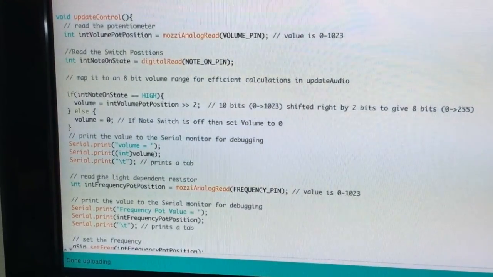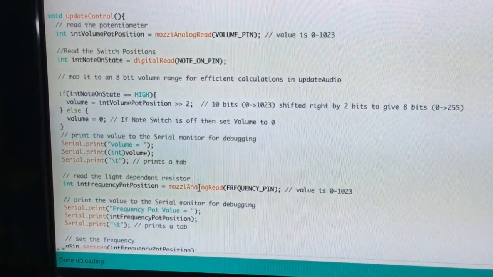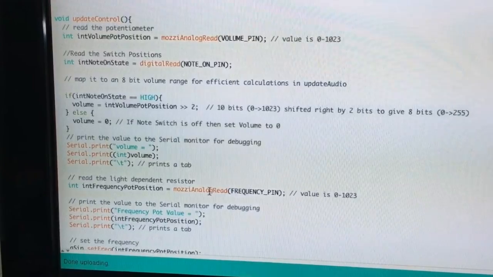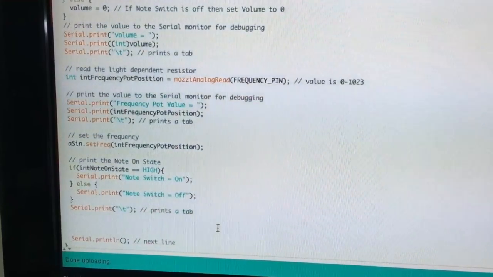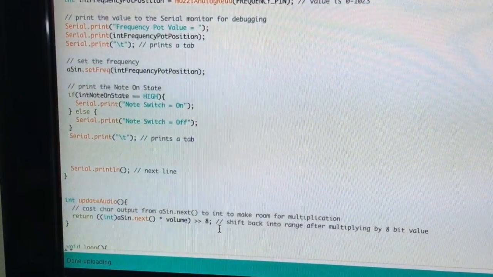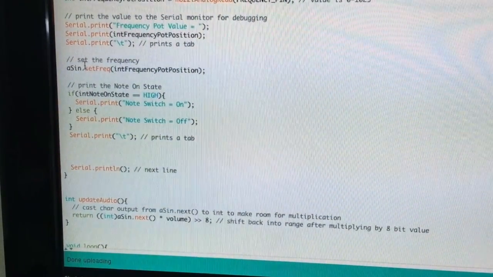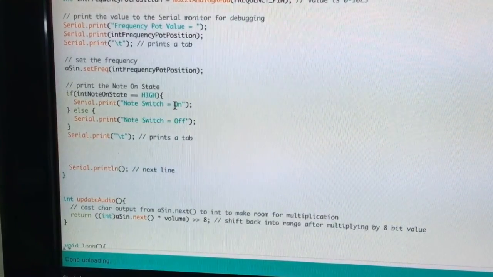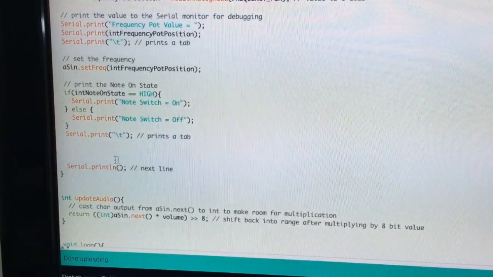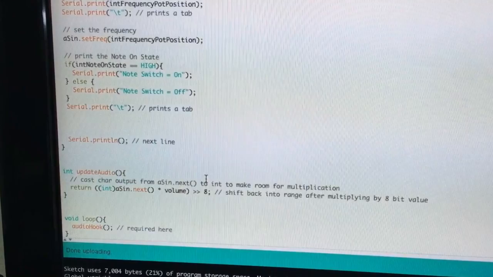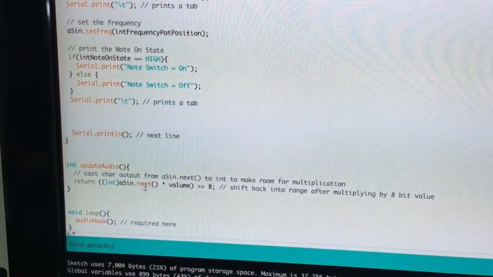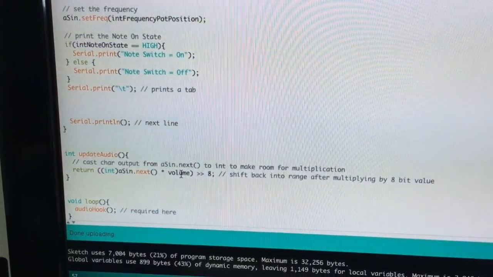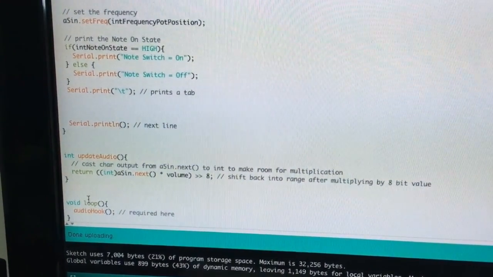Next, we want to know what note we're playing. So we read in the frequency pin there, and we simply print that out. And scroll up a little bit more. And we simply set the note state there, so it's either on or off. Right, now we have update audio. So all we do there is simply set it to whatever the volume is. That code's pretty much the same as it was before, and in the loop there we're just using the audio hook.